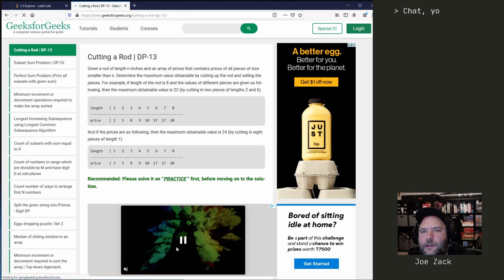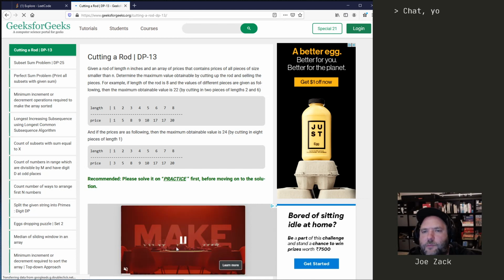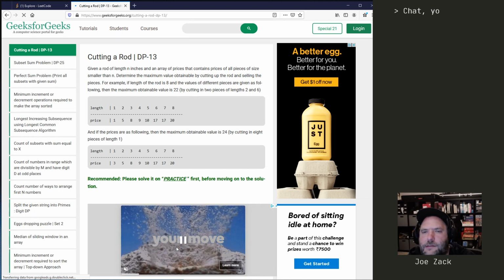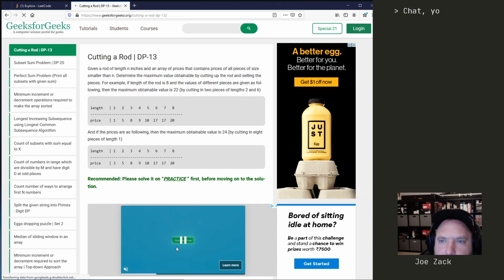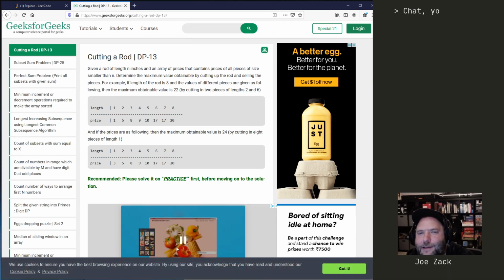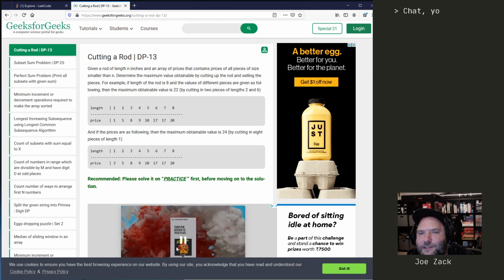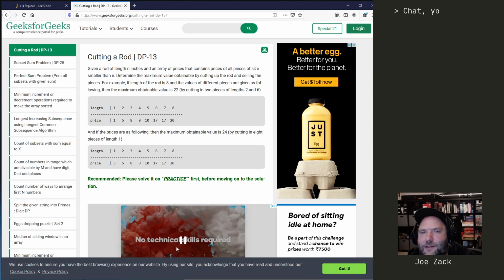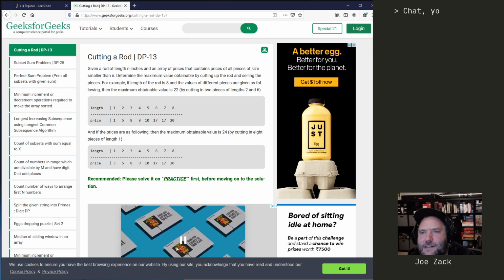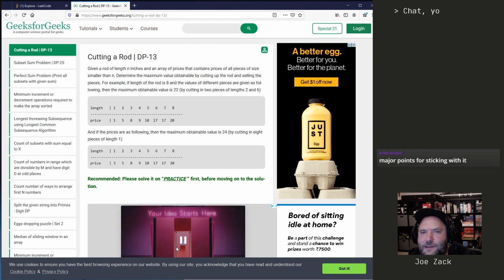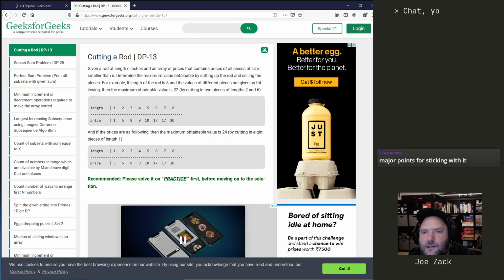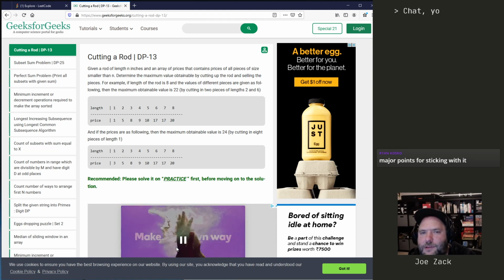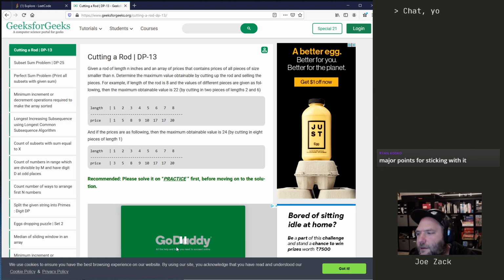Given a rod of length n inches and an array of prices that contains prices. Okay, just making sure my eyes weren't going bad. We are talking about pieces and prices. Given a rod of length n inches and an array of prices that contains prices of all pieces of sizes smaller than n, determine the maximum value obtainable by cutting the rod up and selling the pieces. Okay.